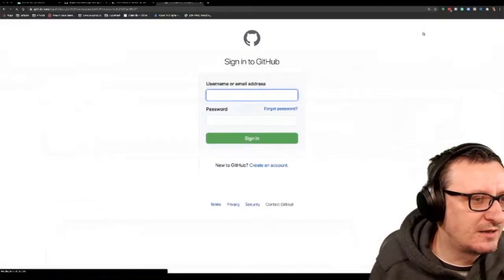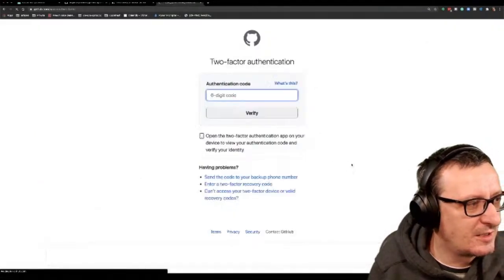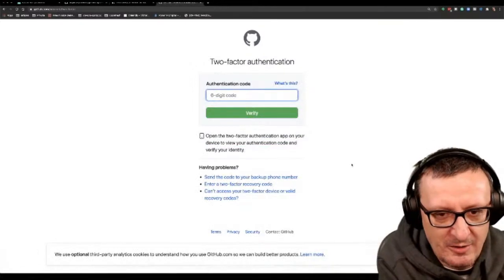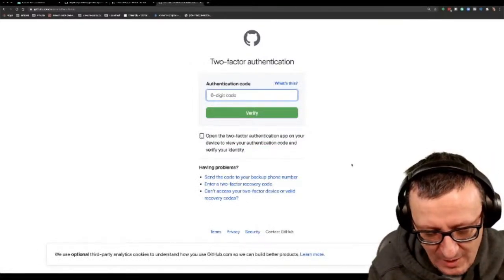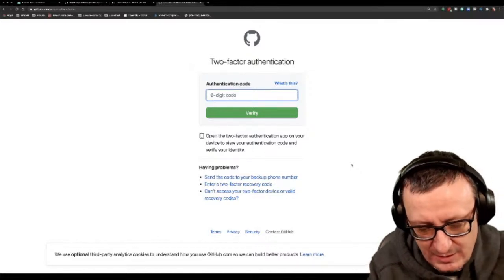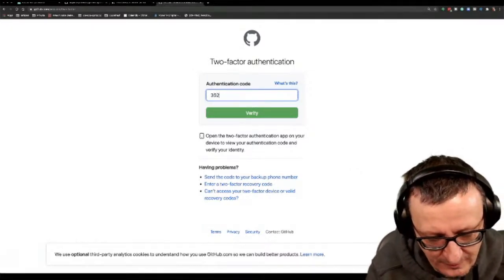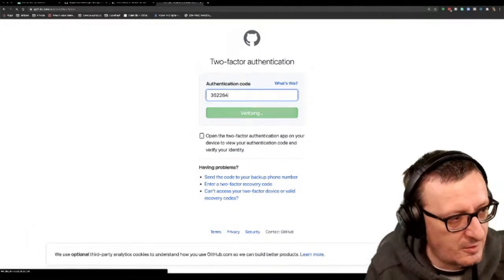Actually, let me sign in. I restarted my computer. I need to sign in. That depends really how you organize yourself. One option could be... Actually, let me just authenticate. Okay.